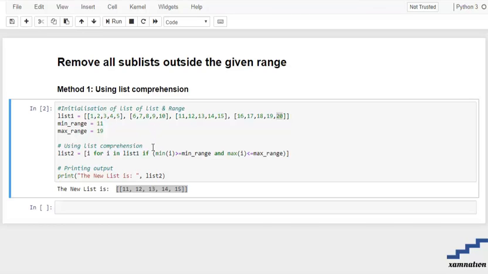After that, in the list comprehension, we are going to go through each and every sublist of the list, and we are going to check if the minimum value of our sublist is greater than or equal to the minimum range which we have specified, and the maximum value of our sublist is less than or equal to the maximum range which we have specified. If both conditions are true, then we are going to store that sublist in our list number 2.